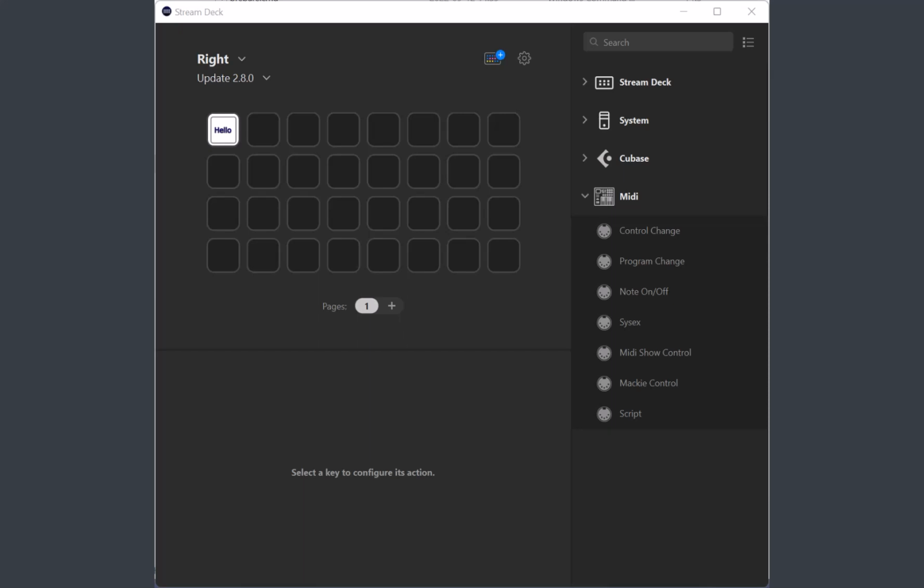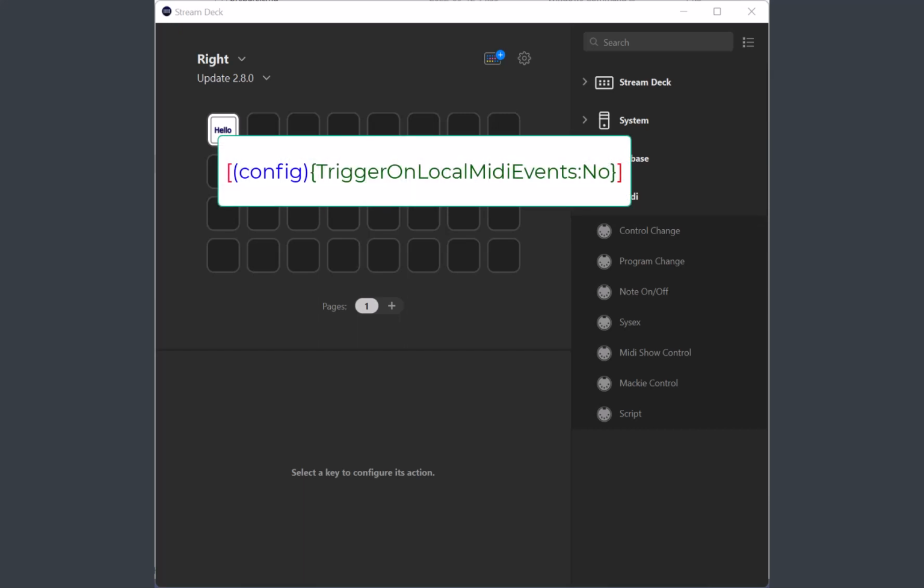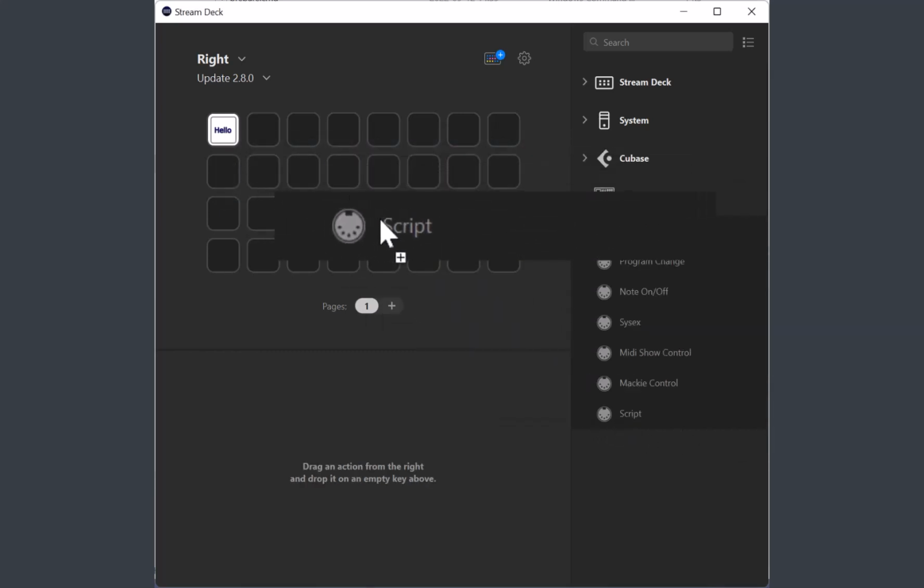Script commands will now be triggered by MIDI commands sent from Stream Deck, not only by MIDI commands received from your DAW as in the previous version. If you don't want your script to react on MIDI commands sent from Stream Deck, you can add a config command to your script. And with that command in place, your script will only react to MIDI commands sent from your DAW. There are some changes to the editor.